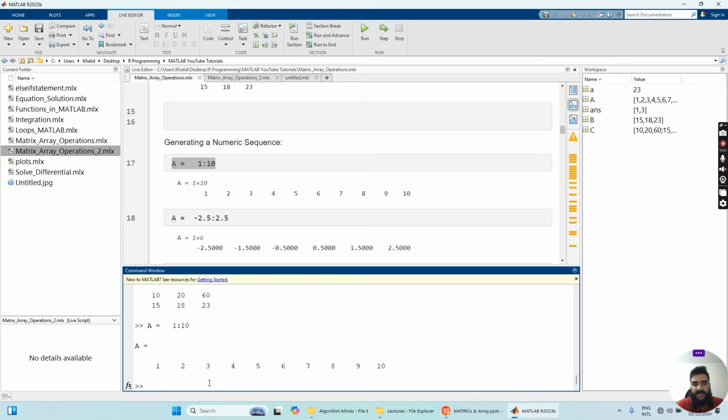Now you can see that A is actually a matrix that has 10 values in it, and the first value starts with 1 and the last value ends at 10. So it creates a numeric sequence from 1 to 10 by using this MATLAB statement here, A is equal to 1 colon 10. Now you understand how you can generate a numeric sequence using colon notation.